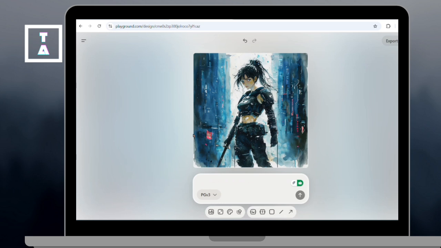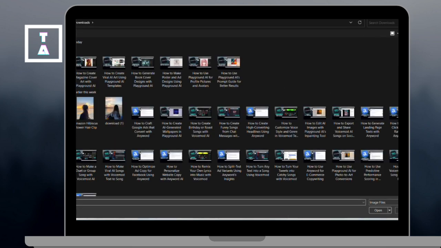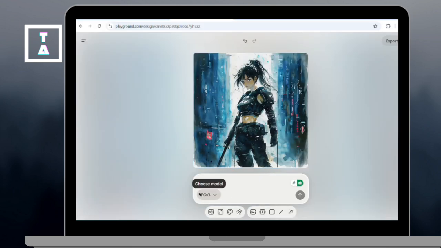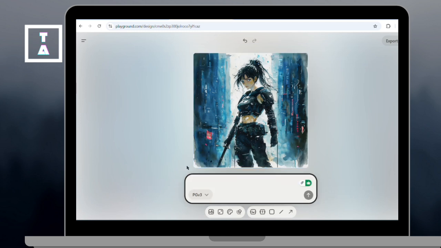Try switching the order of style keywords to get different results. You can use image to image for layered effects if you want more depth. Take your first output, switch to image, and add a new style to remix it further.